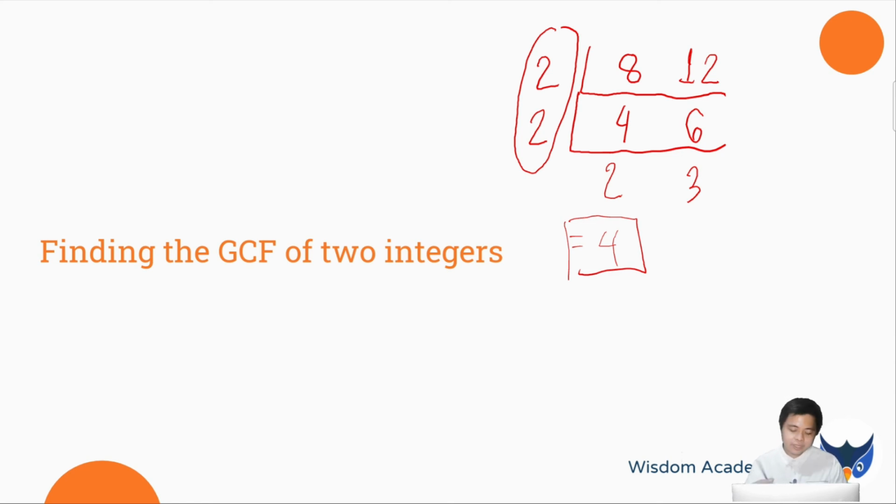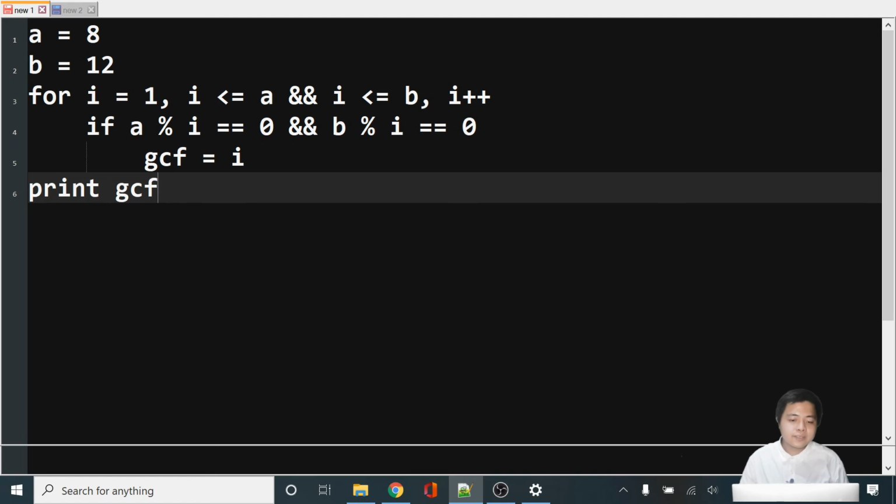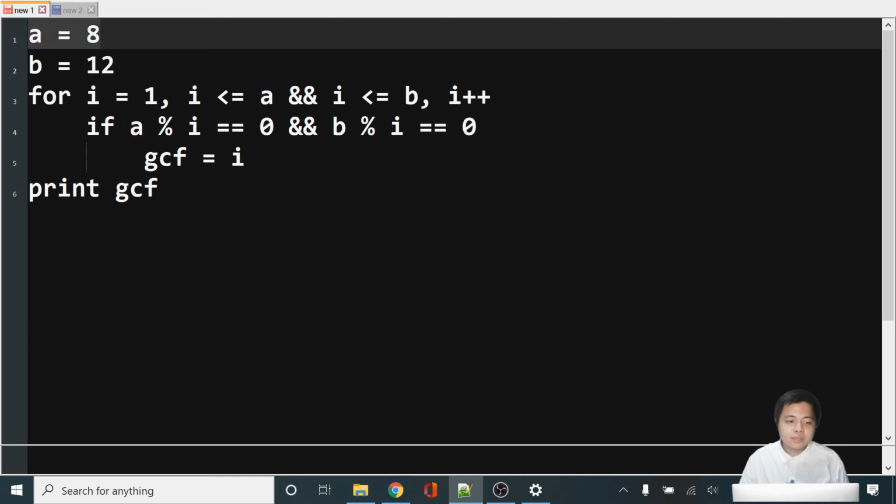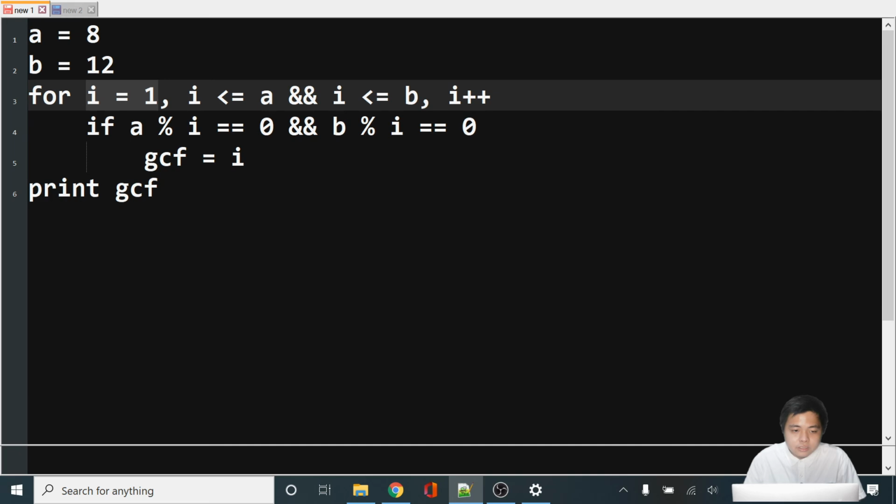Ngayon, paano naman natin siya gagawin kapag isusulat natin siya gamit ang pseudocode? So, ayan. So, let's check this pseudocode. So, of course, kailangan natin mag-initialize ng integer variables na i-contain yung first number natin at yung second number natin. So, si A is equal to 8, B is equal to 12. Tapos, let's try to dissect this for loop. So, nag-initialize ng counter. Nag-start siya kay 1. So, let's set that aside muna.